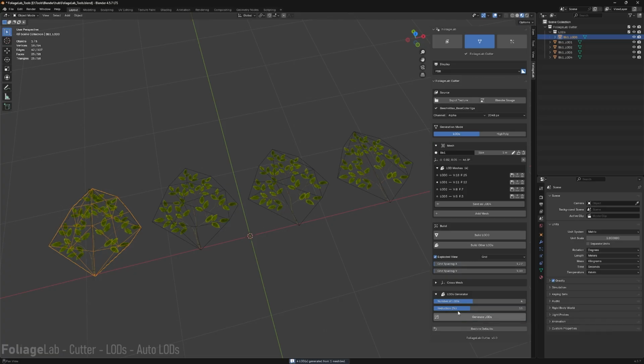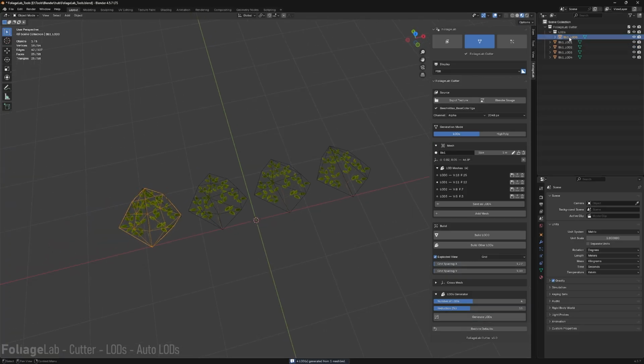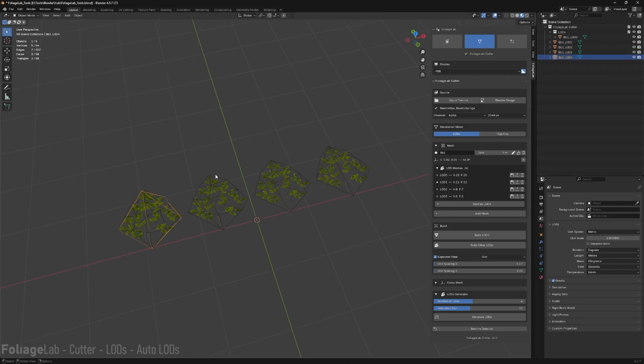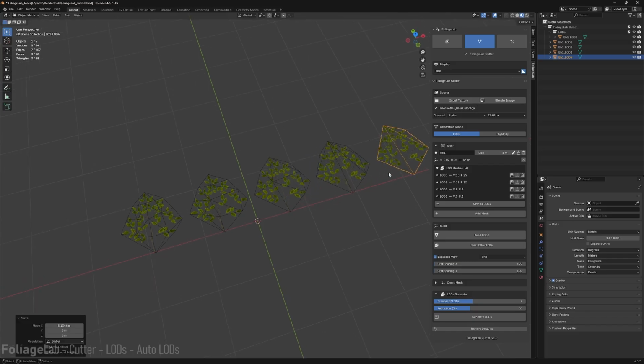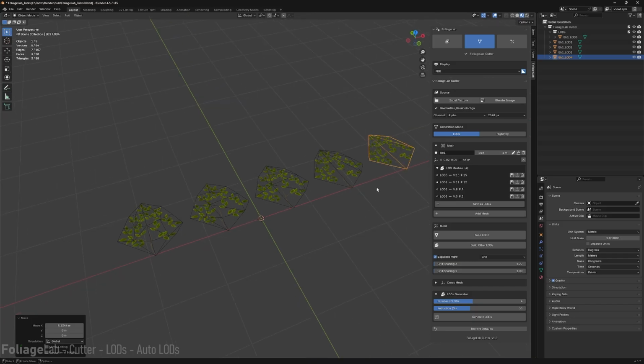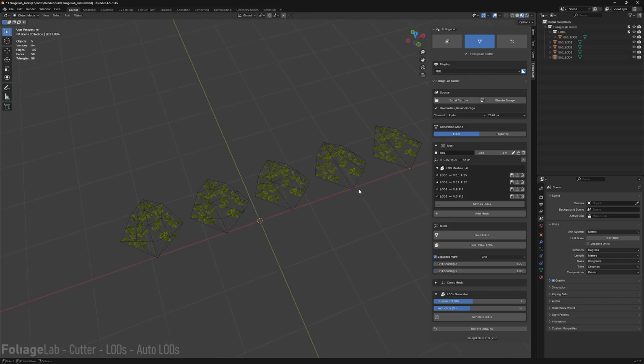And now if you click on Generate LODs, everything will be done. So it creates two times the same one. Yeah, okay, it creates the LOD 4 there. So that's why it's better to generate without the exploded view. But anyway, as you can see, you now have the full workflow.